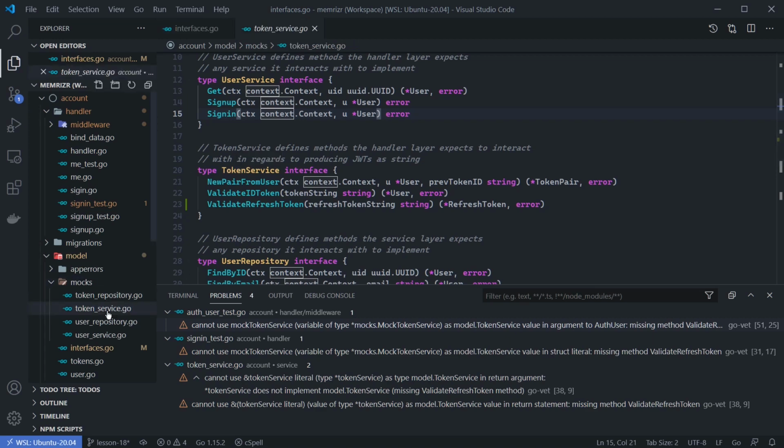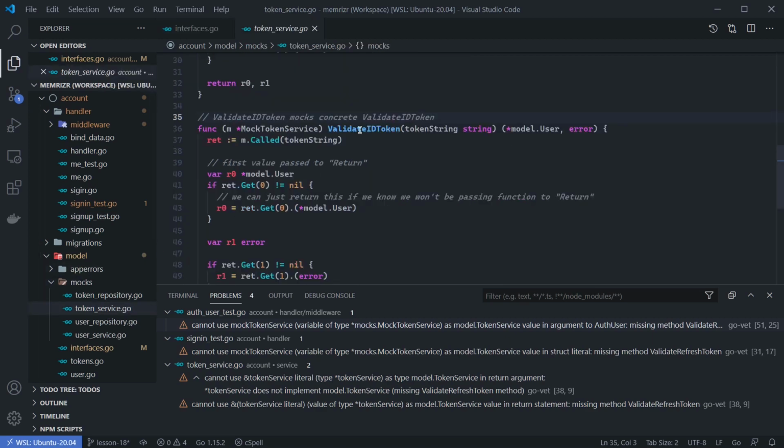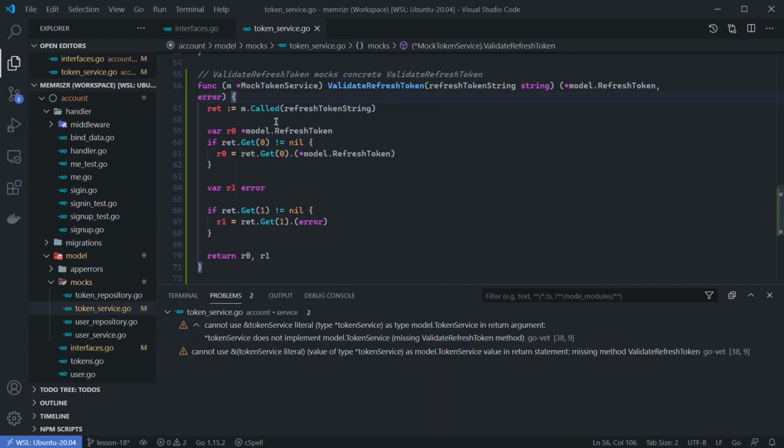So let's go to token service, and we'll add one for not validate ID token, but validate refresh token. Here is the implementation for the mock. Go ahead and take a look at it. I won't dwell on it too long. And let's actually do the application's service layer implementation.